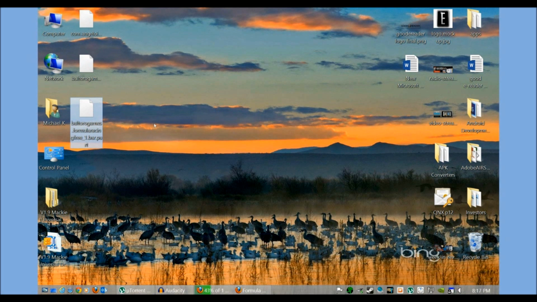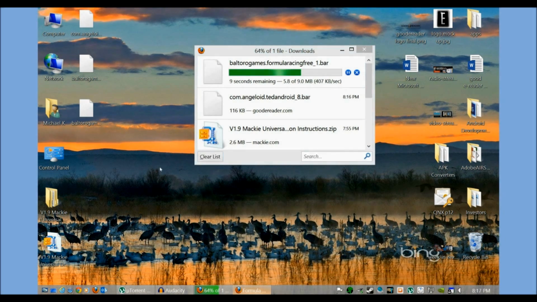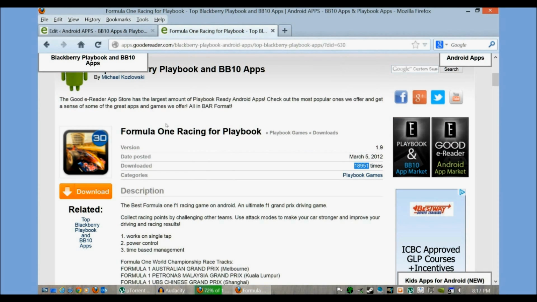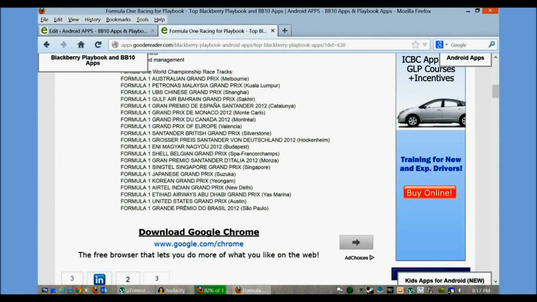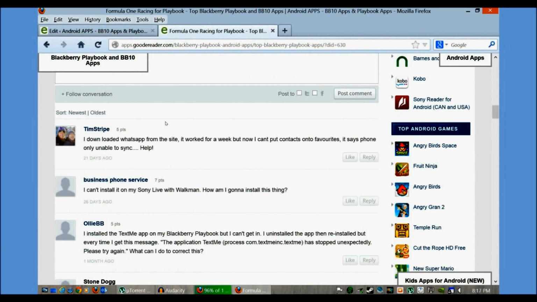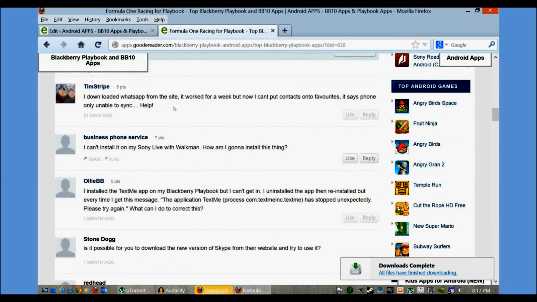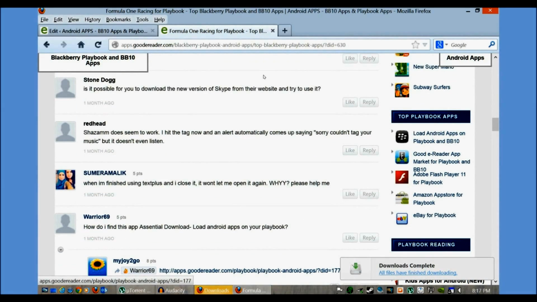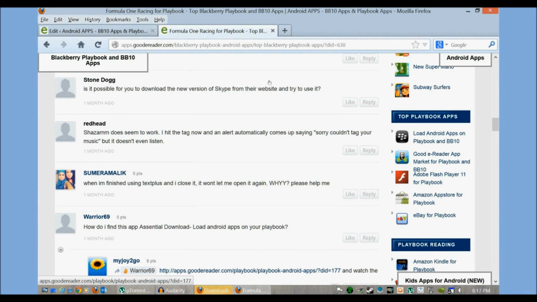So while we were off camera, I plugged my Z10 into my PC via the USB to micro USB. Now, in order to copy apps to your Z10, it's not as easy as just copying them to your device and clicking on them. You instead need a special piece of software. It's right here. It's called Load Android Apps on Playbook and BB10.